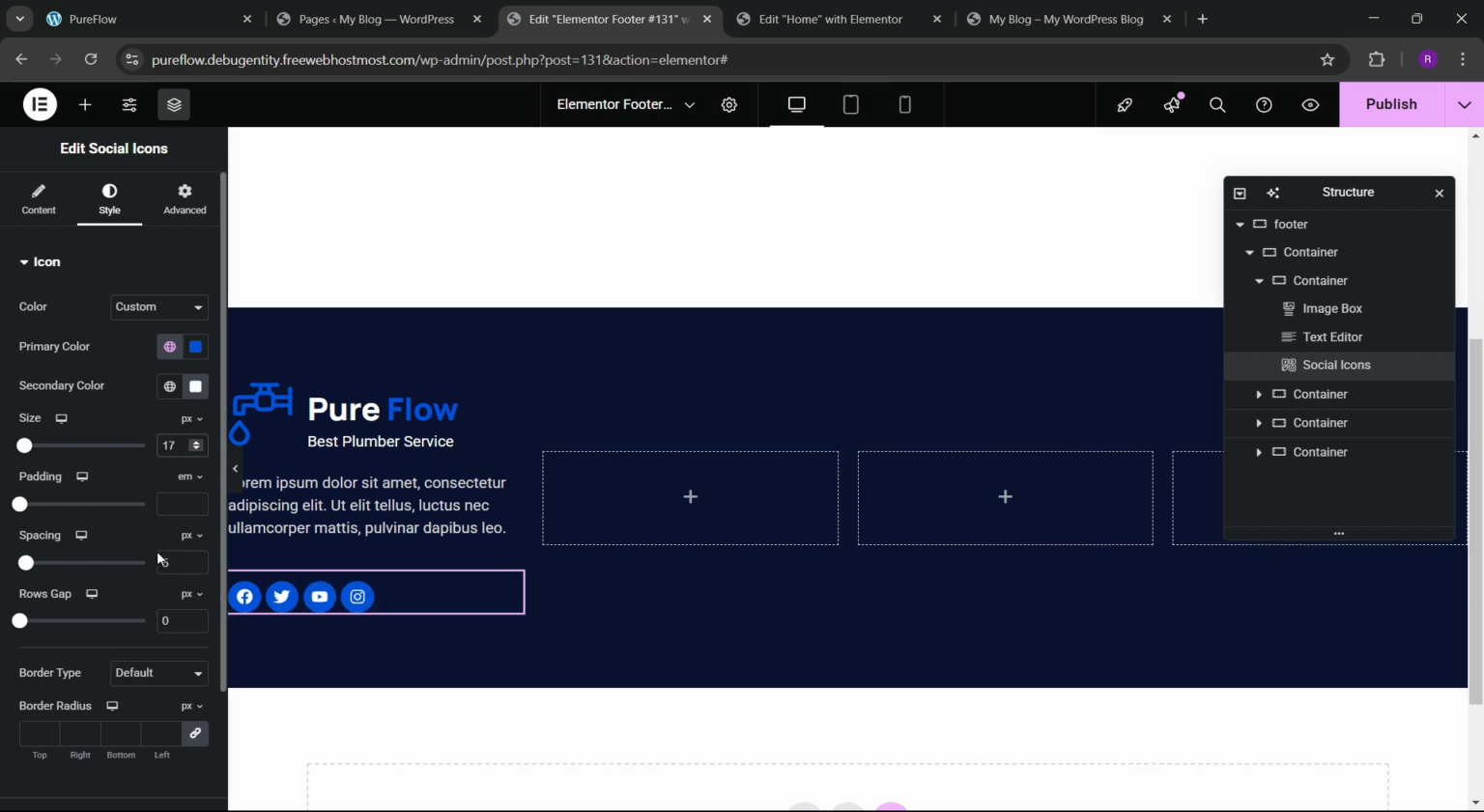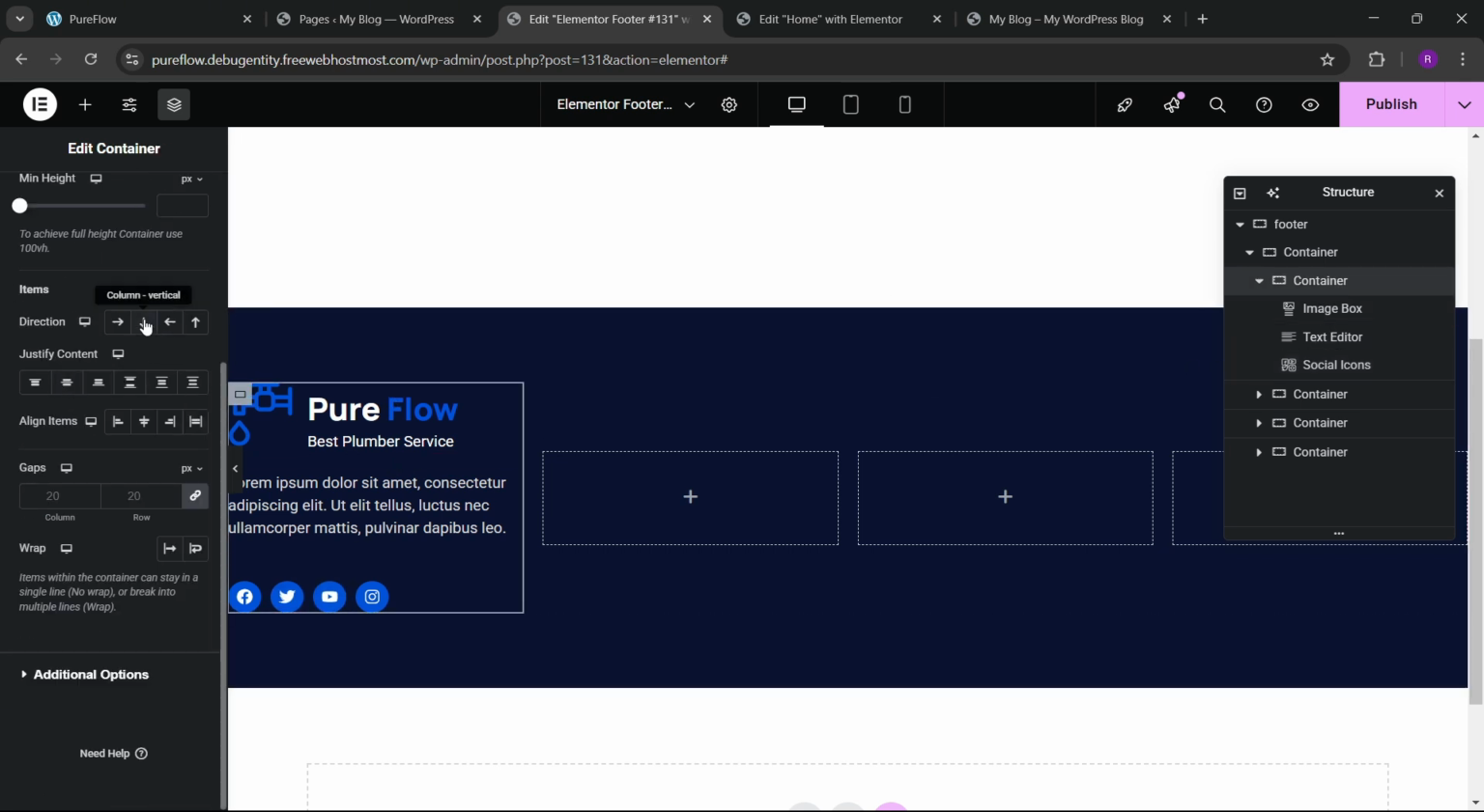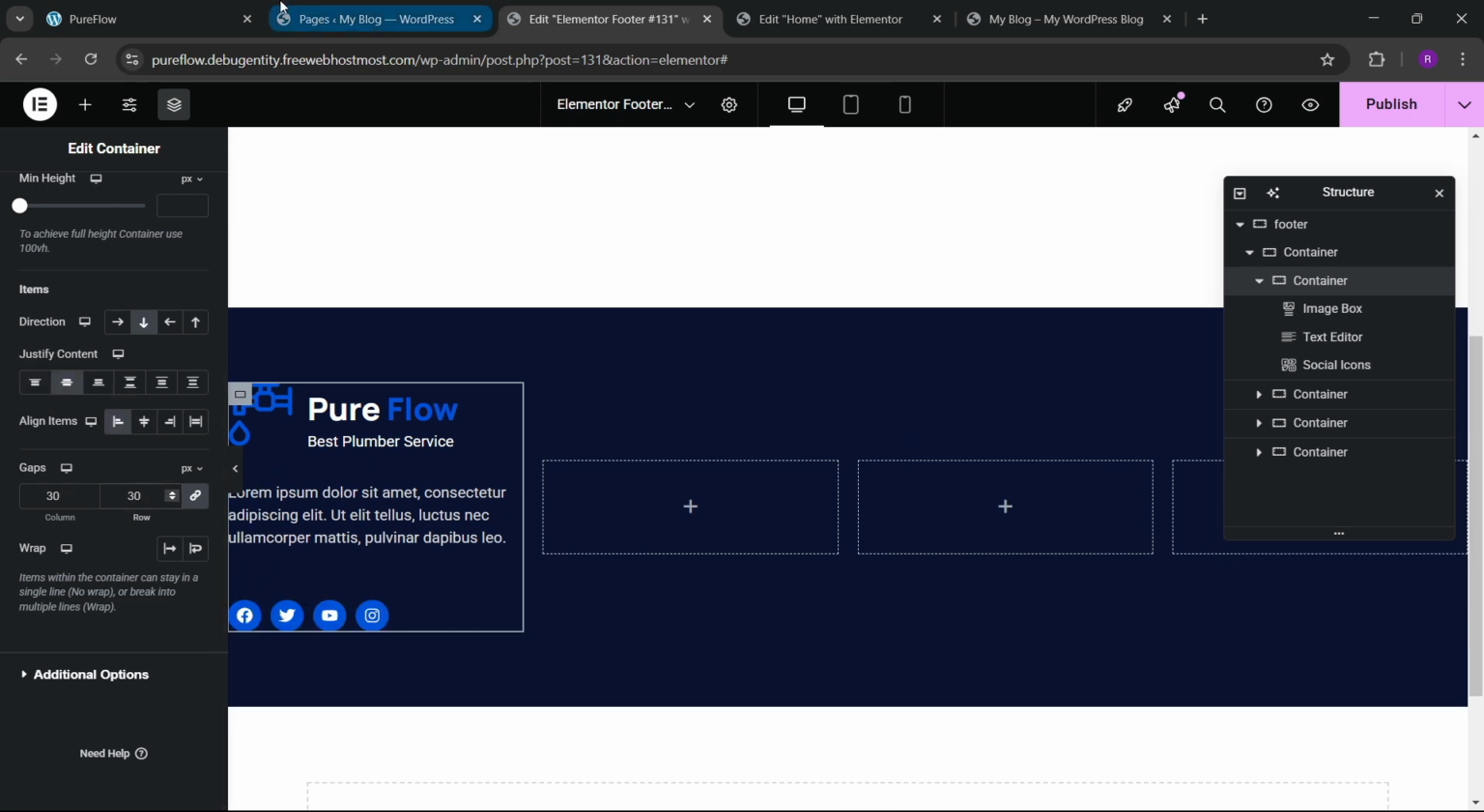Also we have this hover effect. Let's add the space between, a little bit bigger like this. Also we can go to this container, and here we can add like this 30.